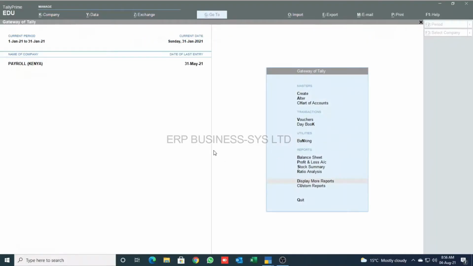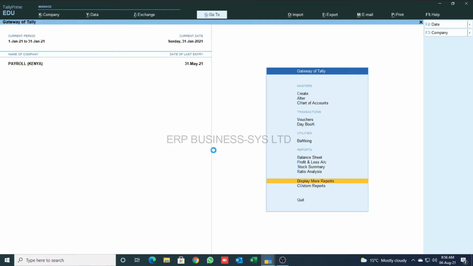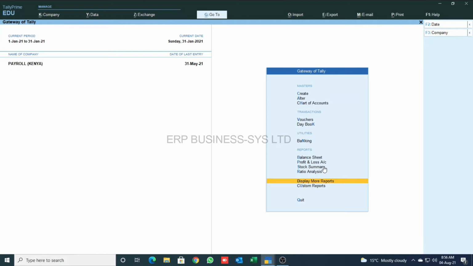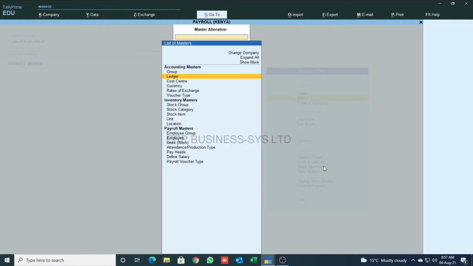I will start by enabling the payroll module from F11. Maintain payroll, yes. Manage pay account, yes. And save. Next, I will create employees. I already have that done in my company, so instead of create, I will go to alter, employee.